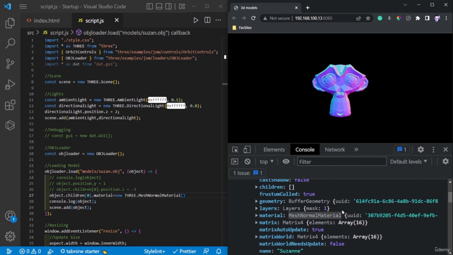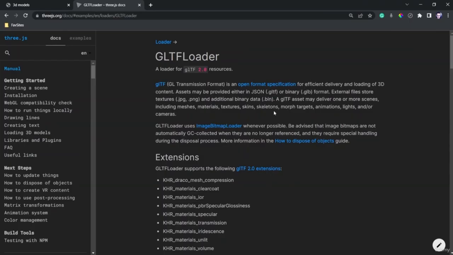Now let's see the most used format, which is the GLTF format. The GLTF is an abbreviation of GL transmission format. This type of format covers most of our needs and also works perfectly with Three.js. The GLTF format supports different types of data, such as geometries, materials, cameras, lights, and scene, so we can add a whole scene. We can also add animations, as we will do later.